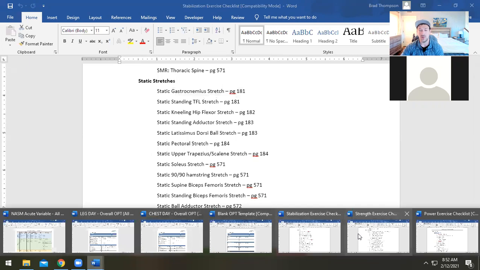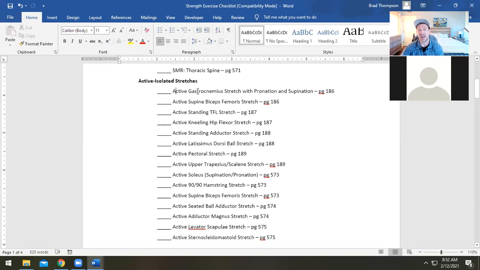And if we move to the strength checklist, it's going to say active gastrocnemius stretch with pronation/supination, which is on page 186. So we move a couple pages forward, we stretch the same muscle, but now we're doing it in a very different way. Static stretches are where we do these big long holds. Active stretches are where we actually contract and relax during our stretches, which draws the muscle into deeper ranges of motion. So they're both used to improve range of motion, but they're slightly different from each other.